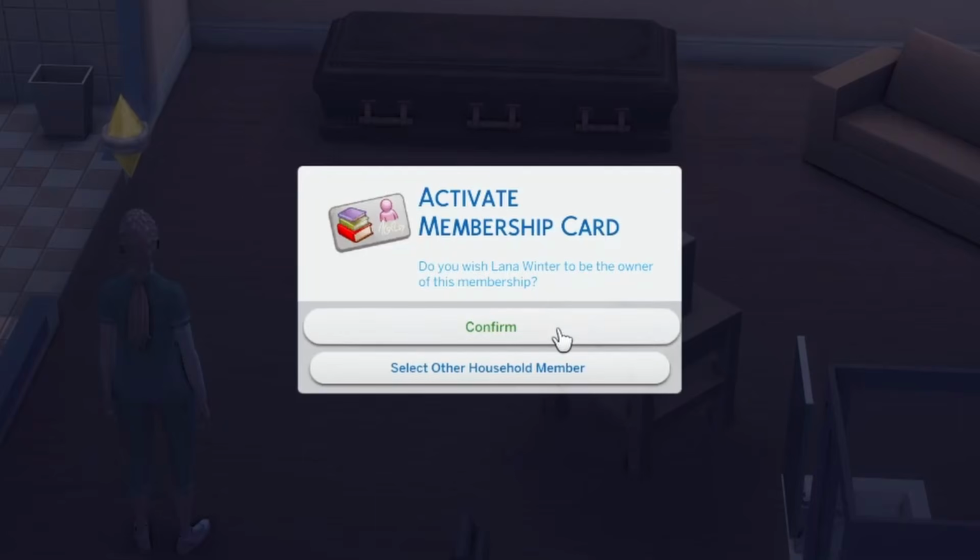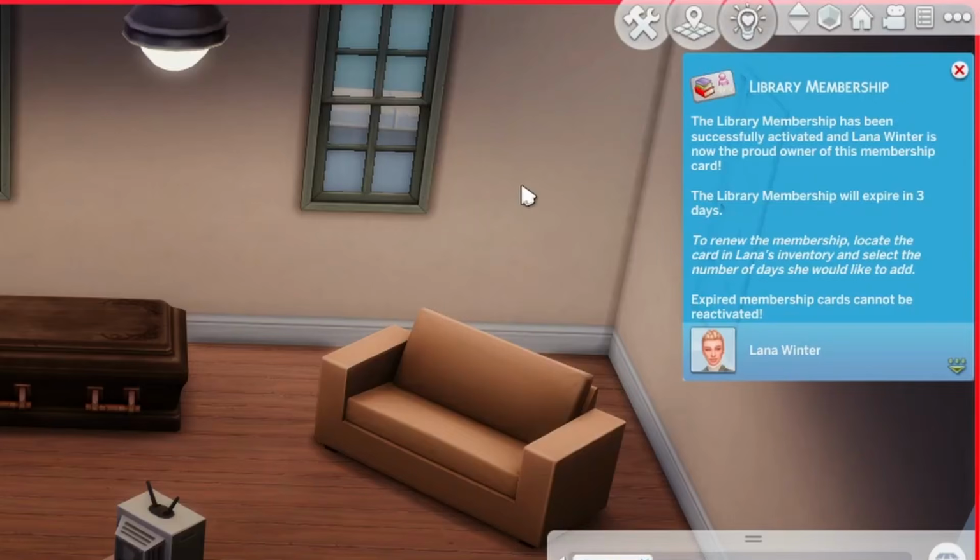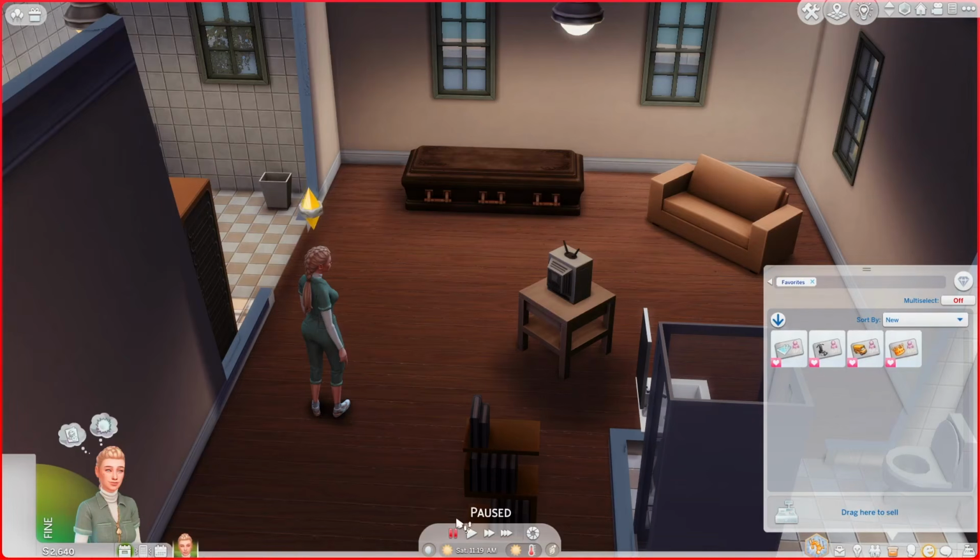Okay, so let me confirm. Then we get this whole text. The library membership has been successfully activated, and Lana Winter is now the proud owner of this membership card. The library membership will expire in 3 days. To renew the membership, locate the card in Lana's inventory and select the number of days she would like to add. Expired membership cards cannot be reactivated. So there's a whole system in this.